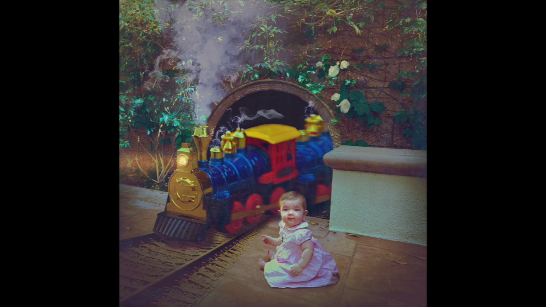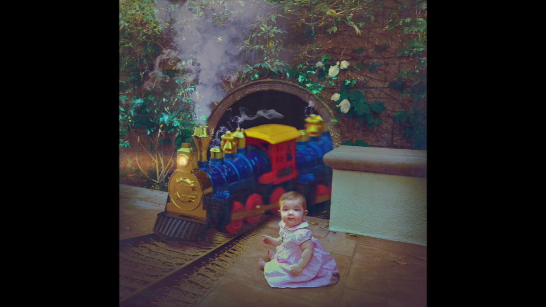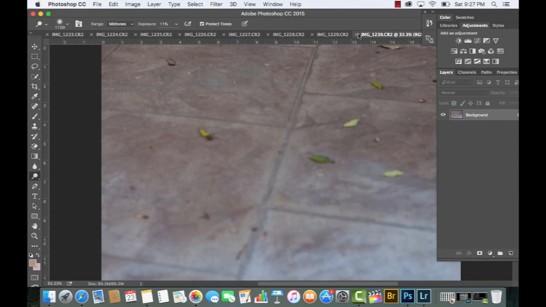Today in this tutorial, I will be creating a perspective image where I will be taking a small plastic train toy and making the train toy 100 times larger on Photoshop. The first step is to create the background composite.